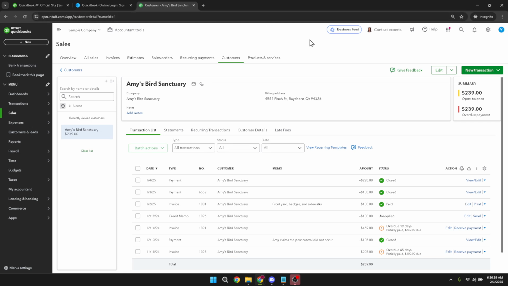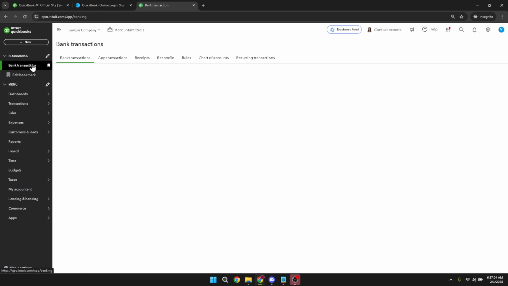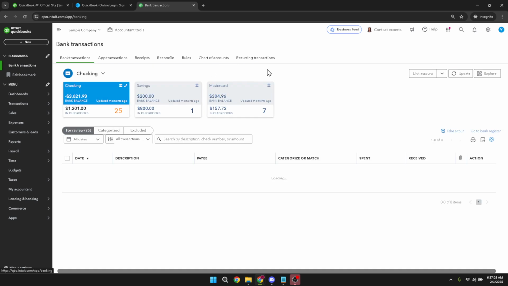After successfully logging in, you'll find yourself on the QuickBooks Online dashboard. From here, navigate to the Bank Transactions tab. This section is your hub for managing all things related to your bank accounts and credit cards, making it the crucial next step in linking your credit card.